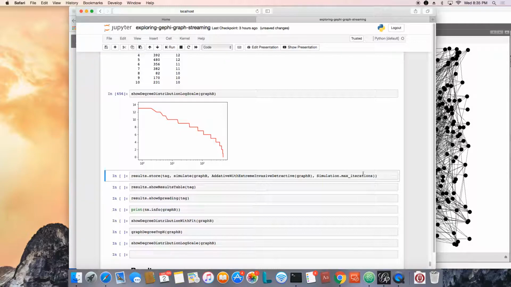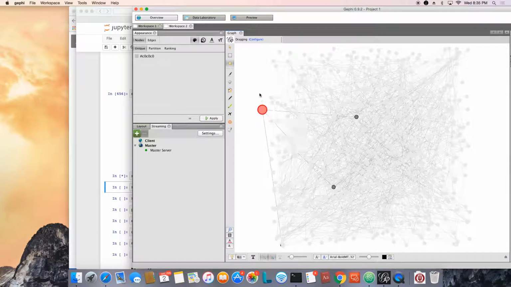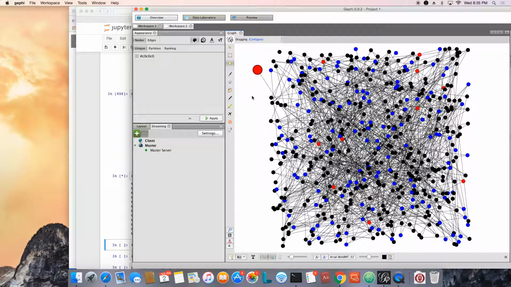All right, so if we run this, here's our seed node. And the seed node, we can see, is connected to just 3 other nodes. So the spreading will start, but it will be fairly slow because it's going to go from this node to the other nodes. Now the blue nodes are the nodes that are getting added back, and the red nodes are the infected nodes. So here we can see things are moving fairly slowly.